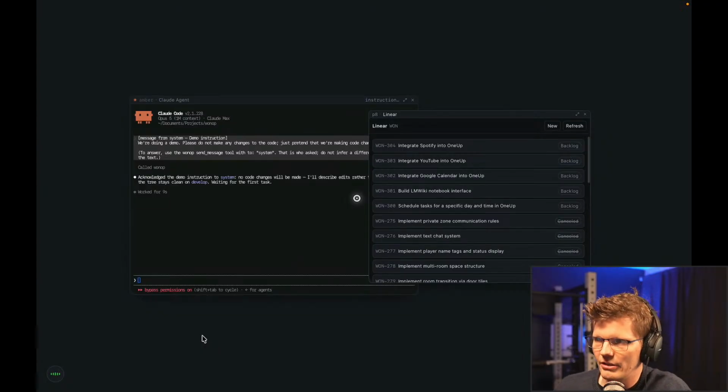We have a ticket on integrating Spotify into the system. Could you take the content of that ticket, send it to Amber and say that we want to pretend that we're implementing that?